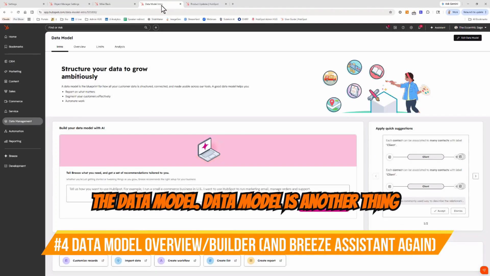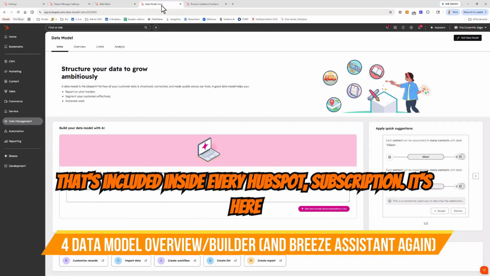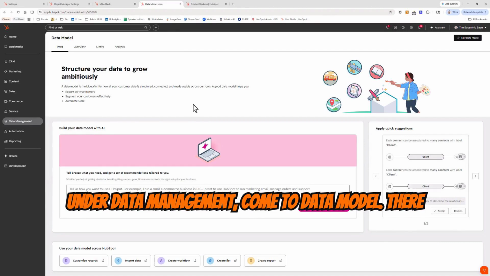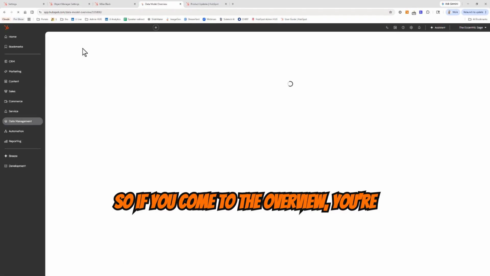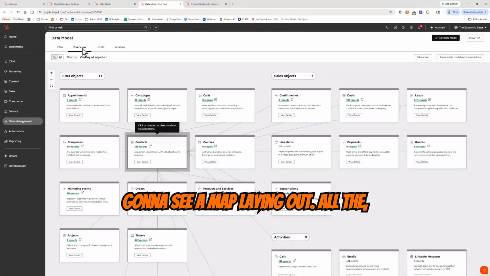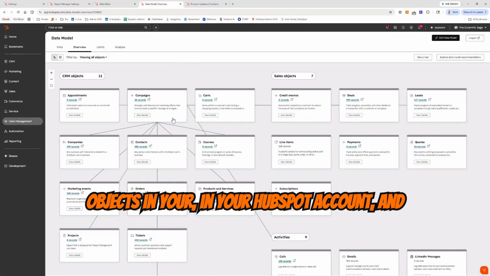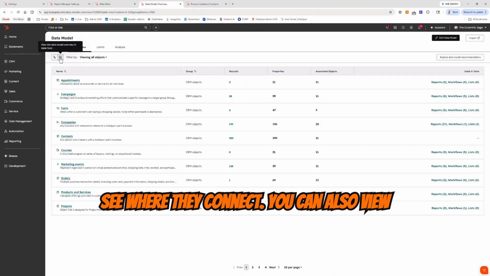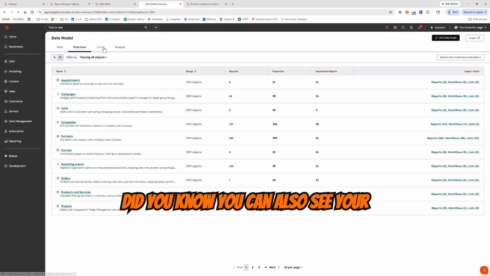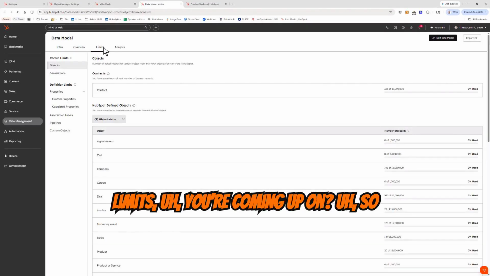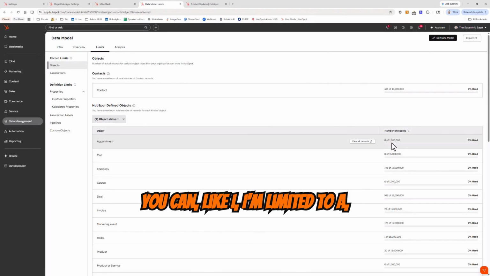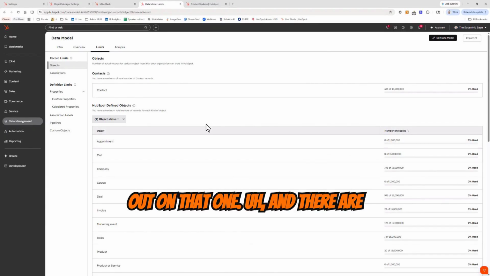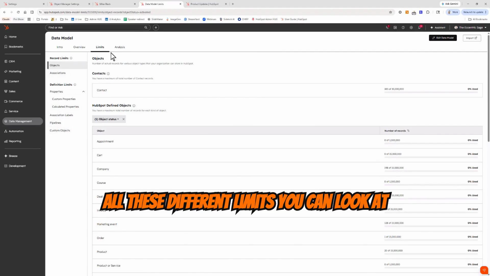Next up, let's talk about the data model. Data model is another thing that's included inside every HubSpot subscription. It's here under data management. Come to data model. There is a ton of great stuff in here. So if you come to the overview, you're going to see a map laying out all the objects in your HubSpot account, and it's visual, and you can color code things to see where they connect. You can also view this as a table. Did you know that? Did you know you can also see the limits that you're coming up on? So, like, I'm limited to a million appointment records, so I better watch out on that one. And there are all these different limits you can look at here.